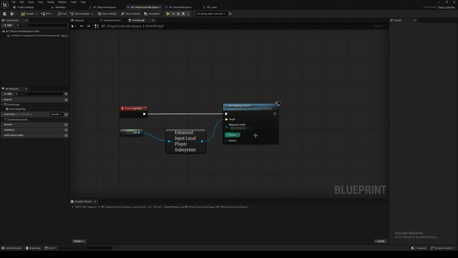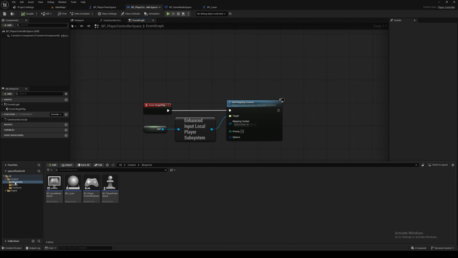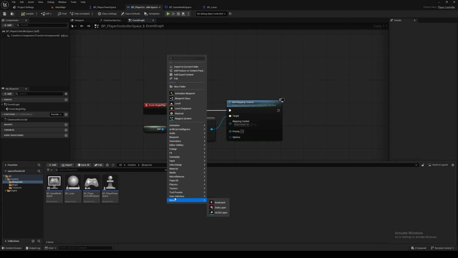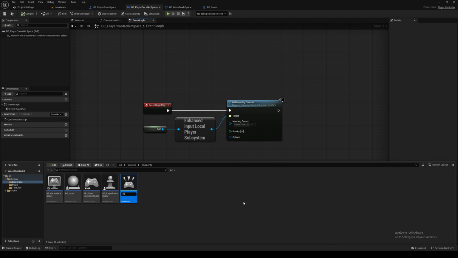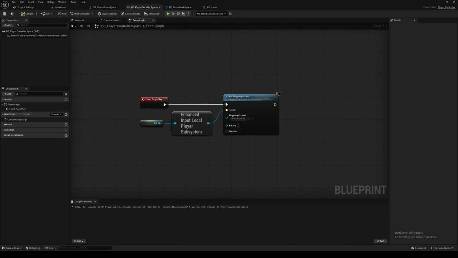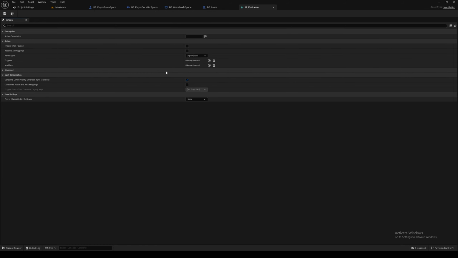And now it's asking us what mapping context we want to use. So let's open up our content drawer. And this time, I'm going to right click, go to input, and go to input action. And I'm going to call it IA_FireLaser. You don't have to call it fire laser. I just wanted to make it clear that it does not have to have the same name as the method that you're going to use it for. So we'll open it up. As you can see, here it is. This is our input action.